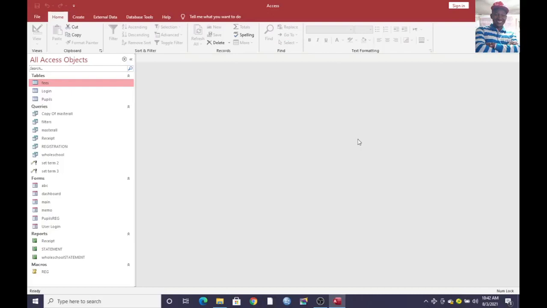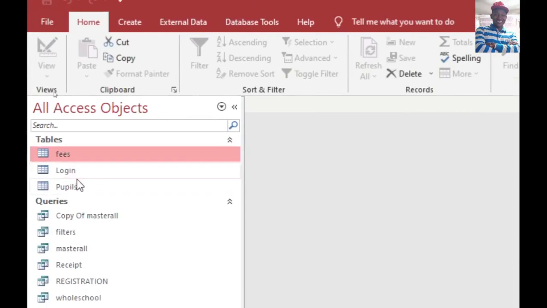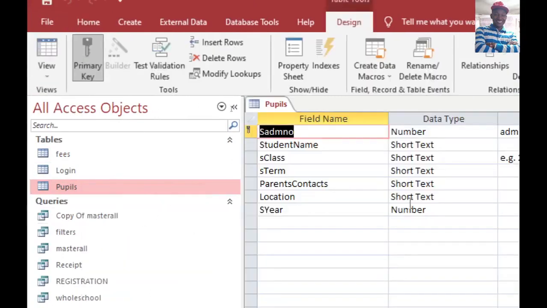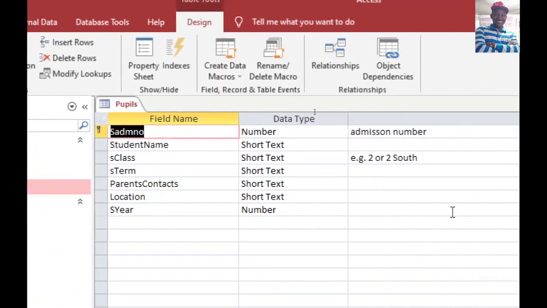So to come up with the fees management system, you need to have the following tables. You need to have the fees table, this one, and also the pupils table. The first table you need is the pupils table or the student table.